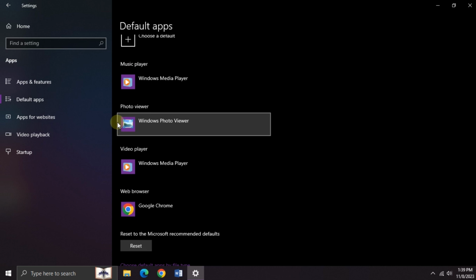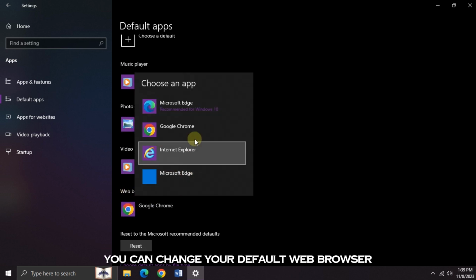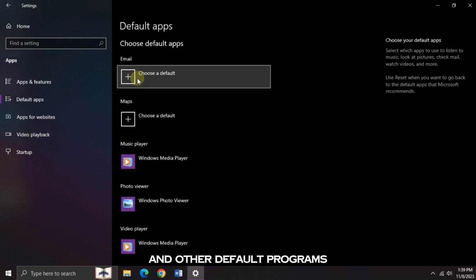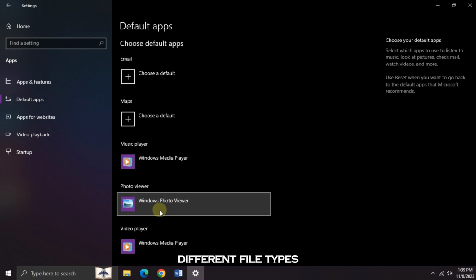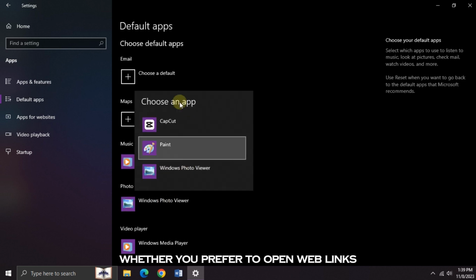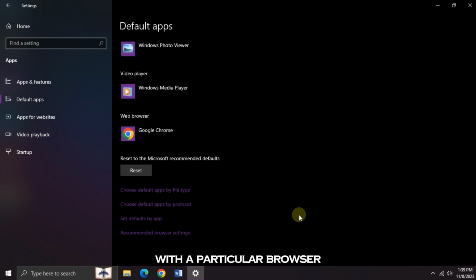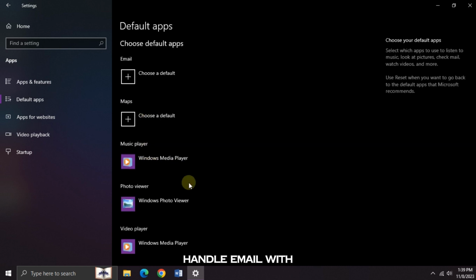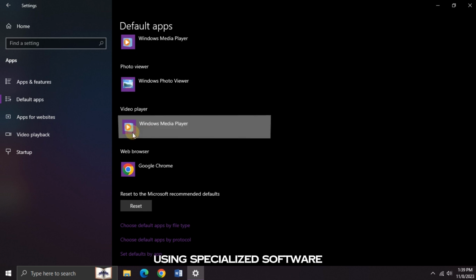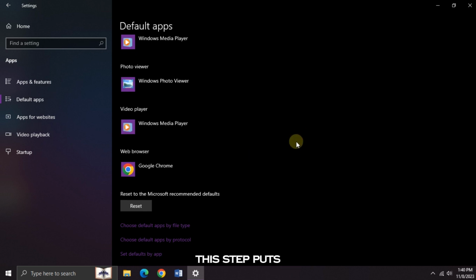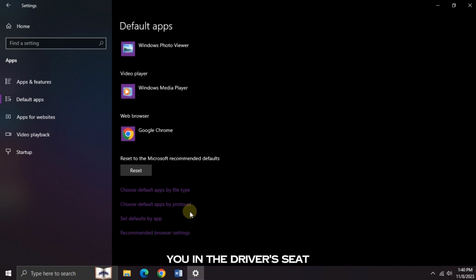From this menu, you can change your default web browser, email client, and other default programs, giving you the power to choose how your computer handles different file types and actions. Whether you prefer to open web links with a particular browser, handle email with your favorite client, or interact with specific file types using specialized software, this step puts you in the driver's seat.